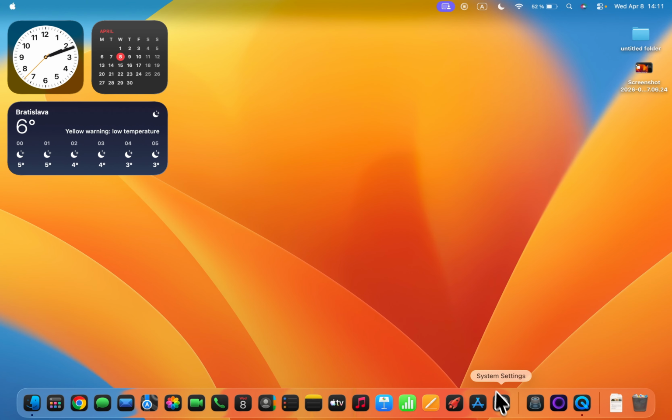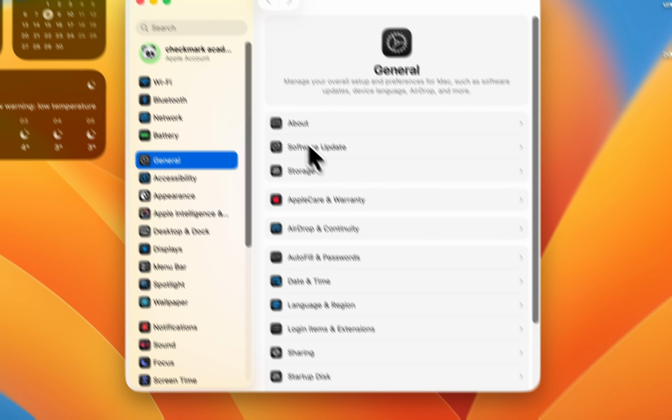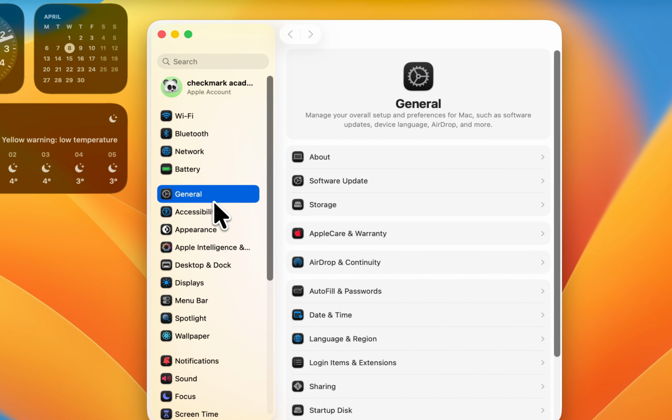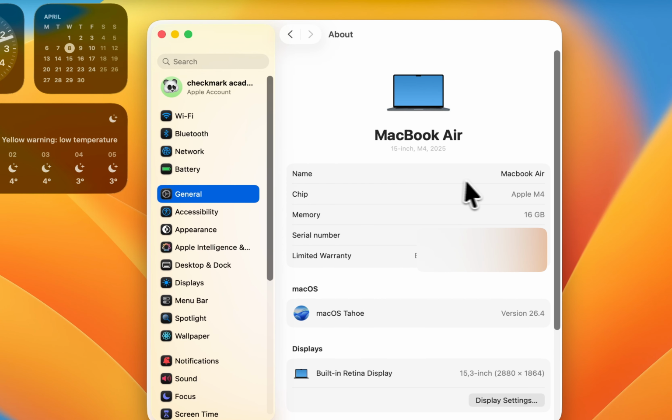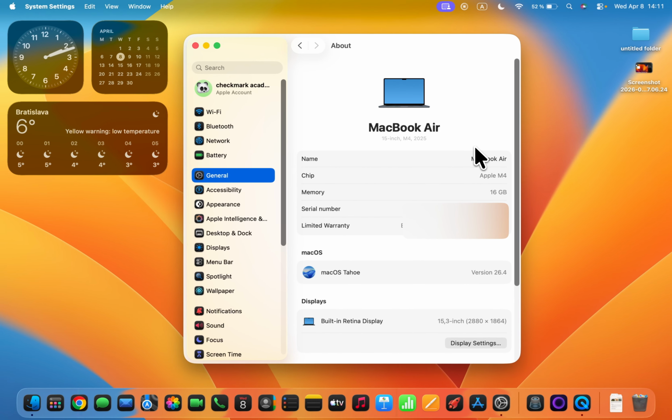So firstly, we want to open our System Settings and go to General. Then from here we want to click on About and you will see this name, MacBook Air. This is basically the name of your model, and this is also the name of your AirDrop. So this is what everyone is going to see when they send you files. They will see MacBook Air.